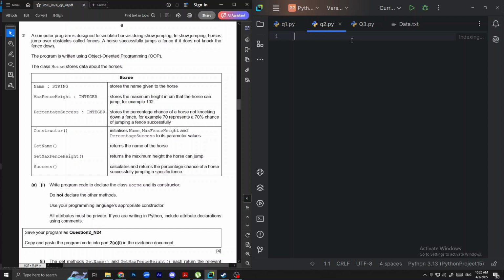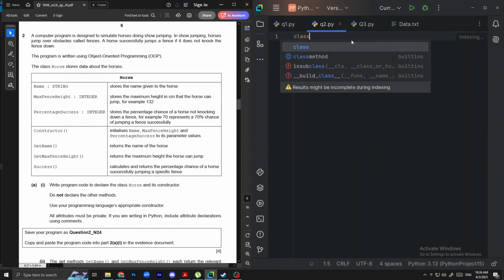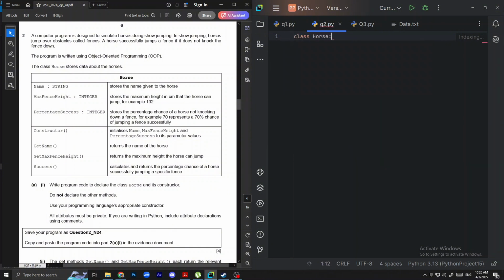So what we have here is a class diagram, and we have the attributes and methods defined to us over here. And part A, part 1 tells us to declare the class horse and its constructor. Do not declare the other methods, and if you're writing in Python, add comments. Alright, so let's do this. Let's declare the class horse. So this is how you declare a class in Python, and for its constructor, the constructor initializes name, max fence height, and percentage success to its parameter values.